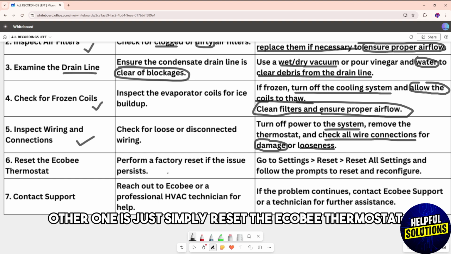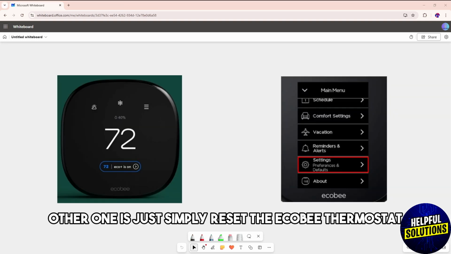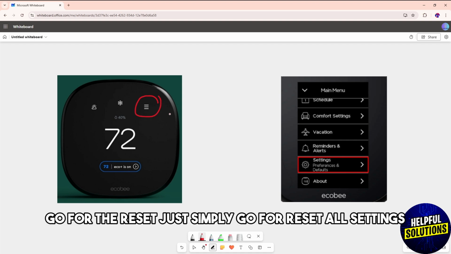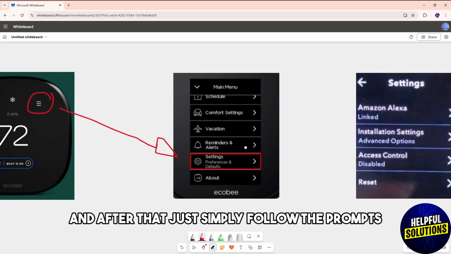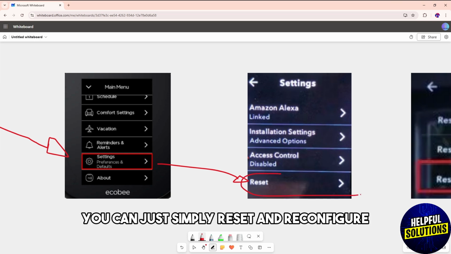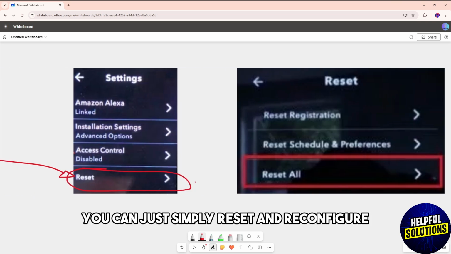Now another one is to reset the Ecobee thermostat. Go to settings, go to reset, and choose reset all settings. After that, follow the prompts to proceed with this process. After that, you can reset and reconfigure.